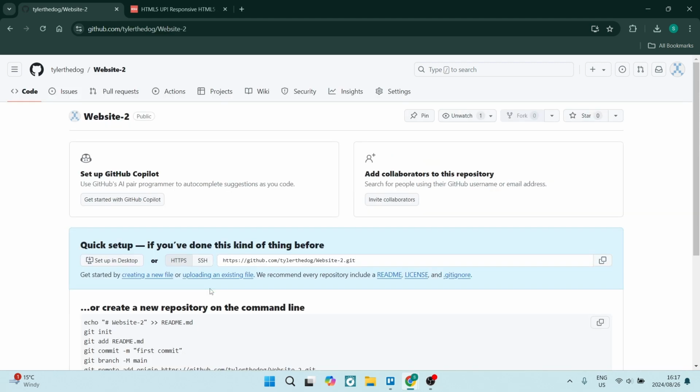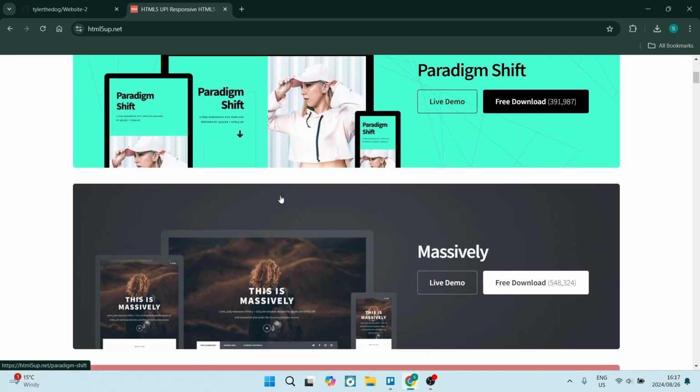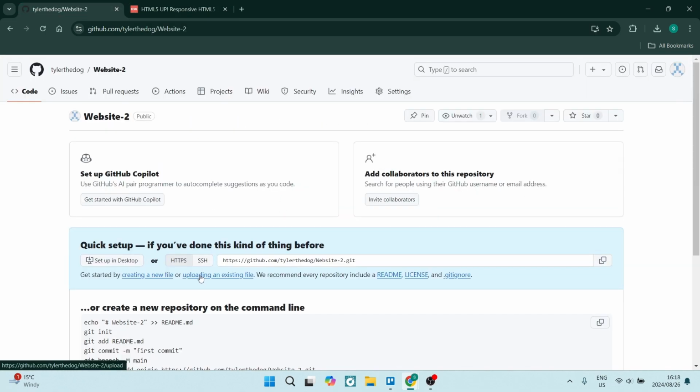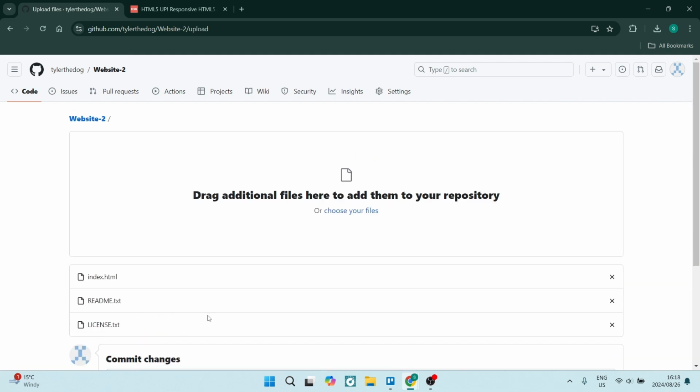Now right from here you can upload your HTML files. If you haven't got an HTML file of your website, and you're looking for one for free, you can jump into html5up.net. There's tons of free templates that you can work with. I've got mine already, and I'm just going to click on upload an existing file. It'll take a few seconds for this to upload, depending on how large it is.